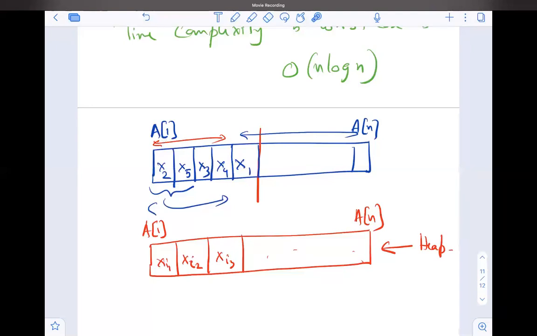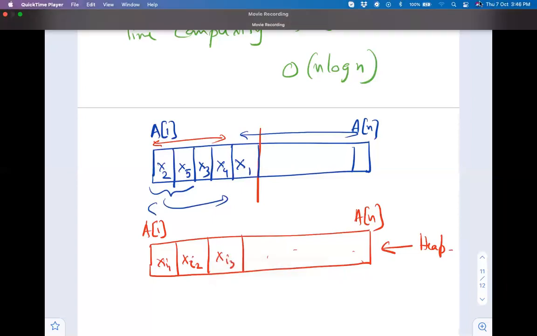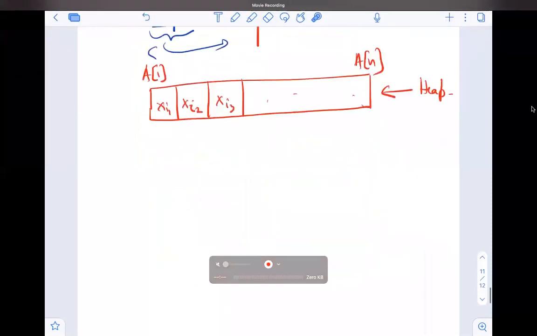Is this clear? Or should I give you an example? It will be better if you give us a small example. Okay.